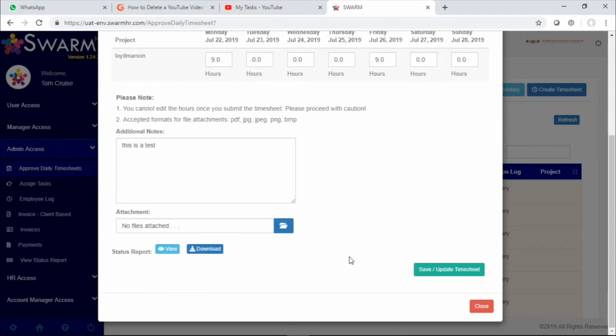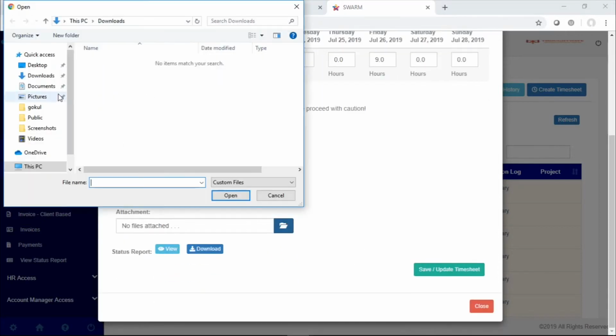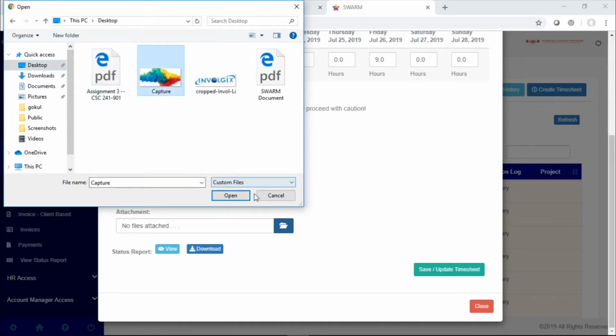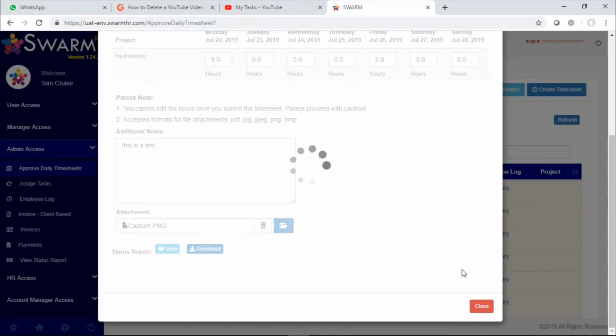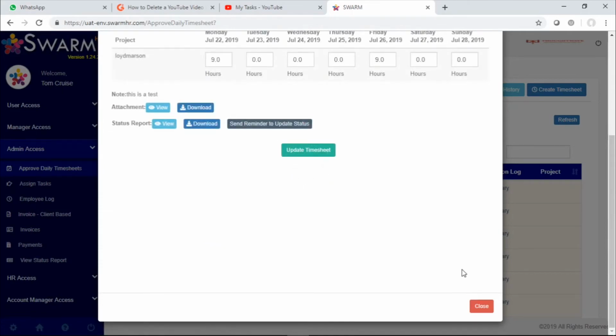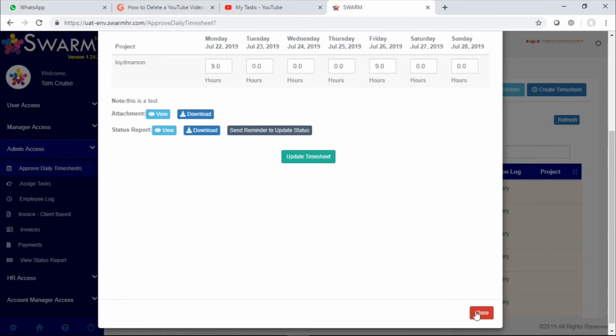And we can also click on attachments below. You can attach a file, particularly a PDF or a PNG, JPEG, BMP, and then we hit save and update timesheet. And for status report, we can view, download, and we can update the timesheet as well.